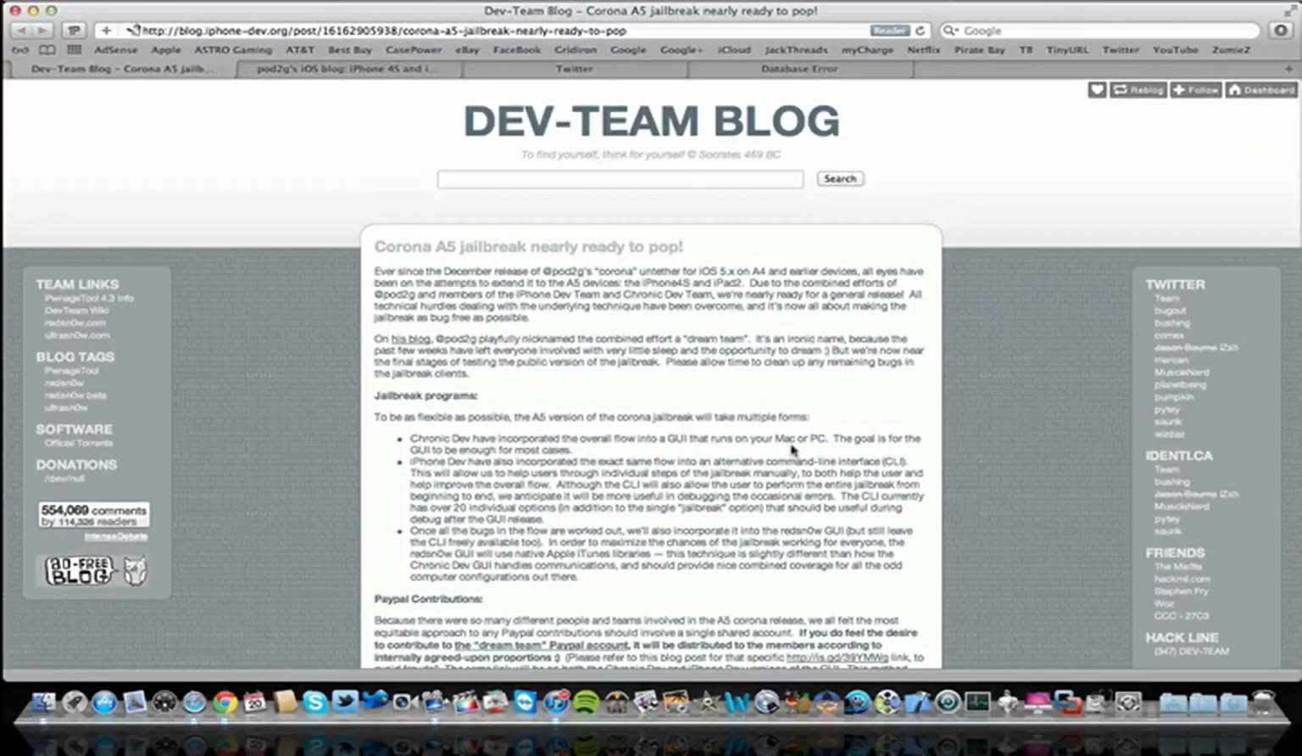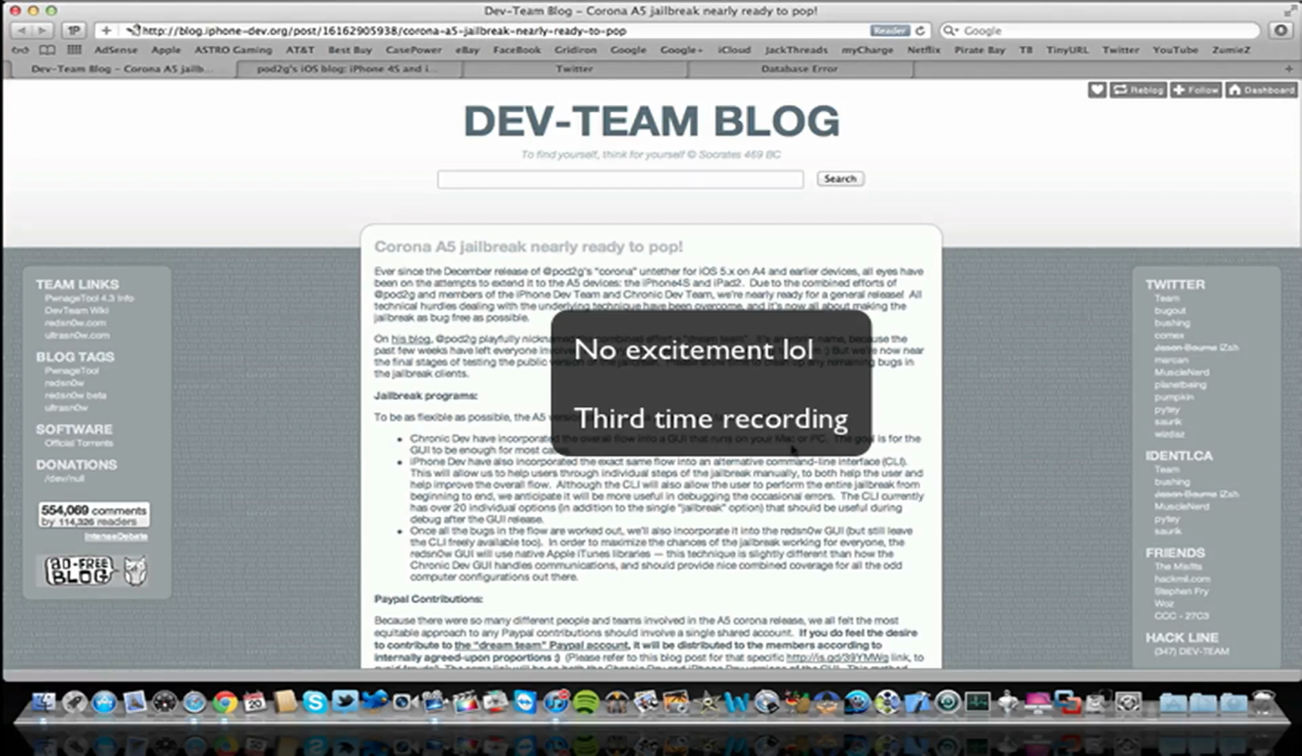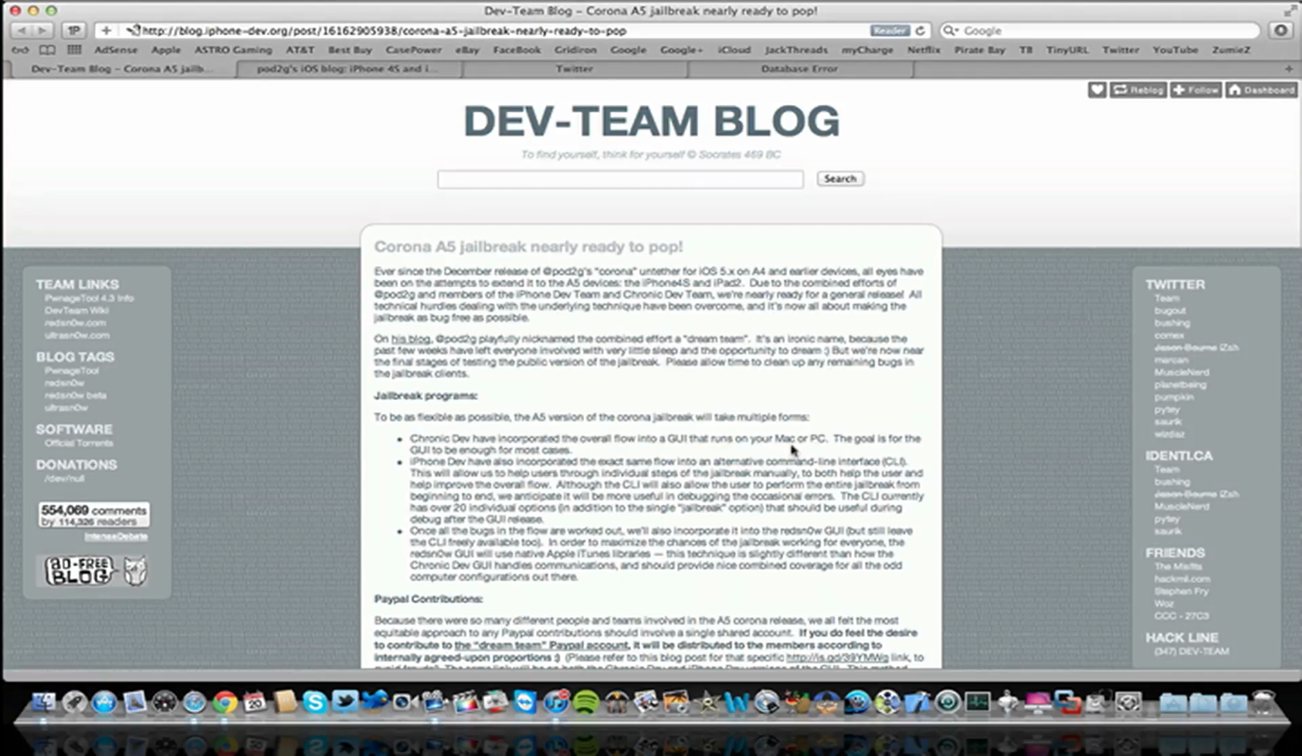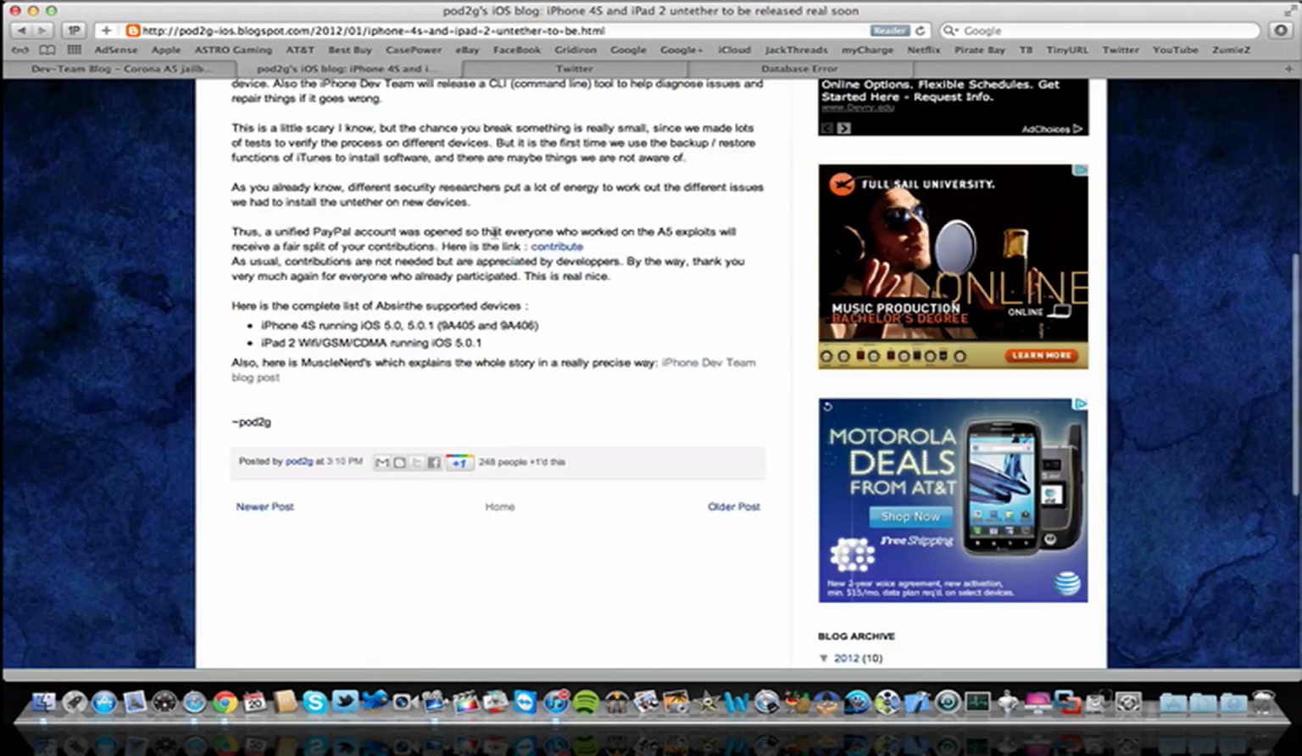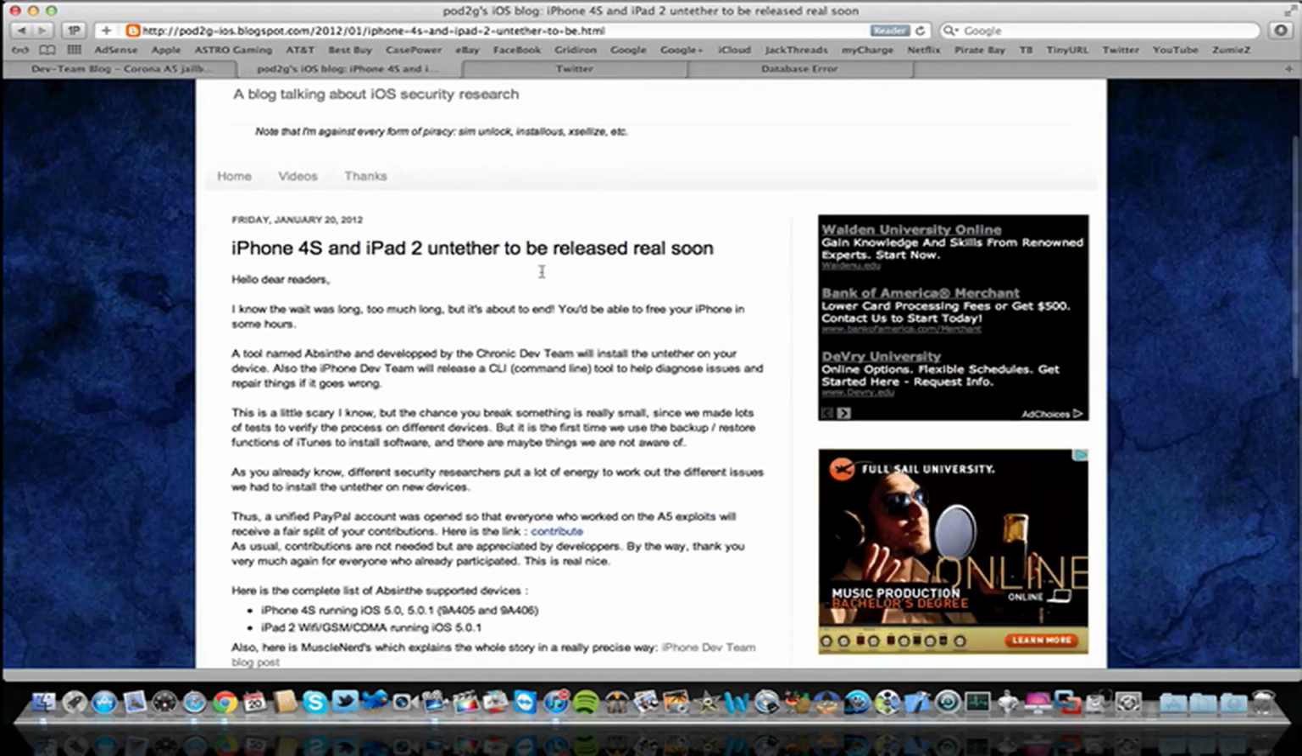Guys, I take every week, and the untethered jailbreak for iOS 5 for the iPhone 4S and the iPad 2 has finally come. I got a post here on the iPhone Dev Team blog with some information about it, and there's also a post on Pod2g's blog. If you want to check out his post, I'll have both of the links in the description.